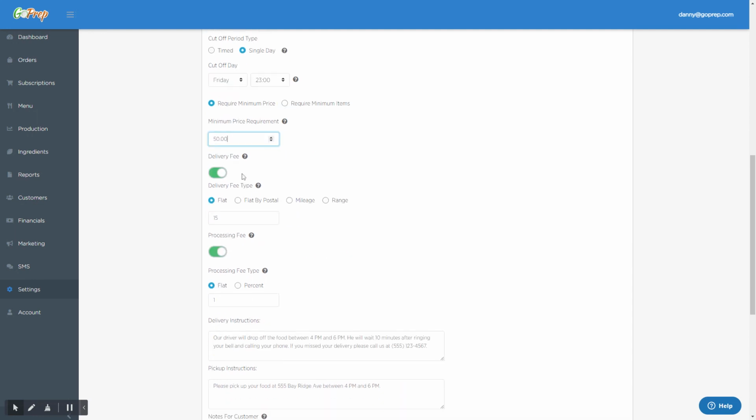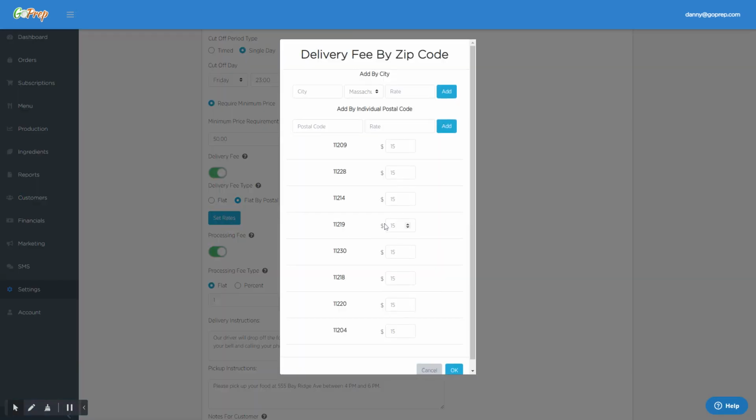Next are delivery fees, and there are multiple ways of setting this up. So you could do a flat rate of, say, $15. Do flat by postal code. So if you are doing zip codes, you can come in here and set a delivery rate for each and every zip code.